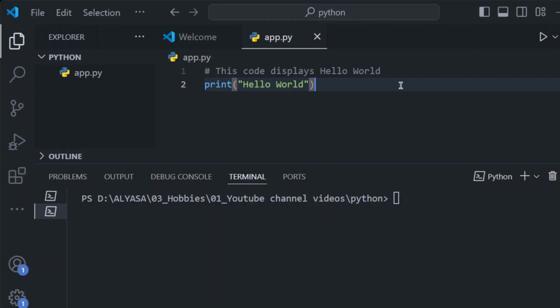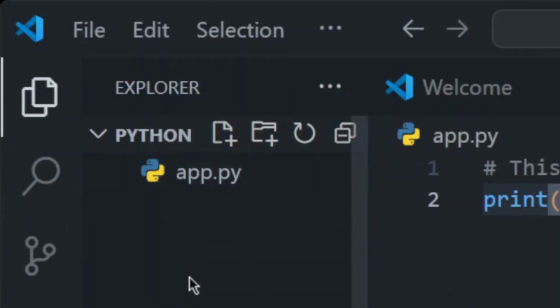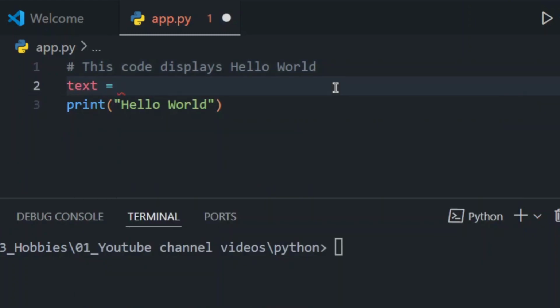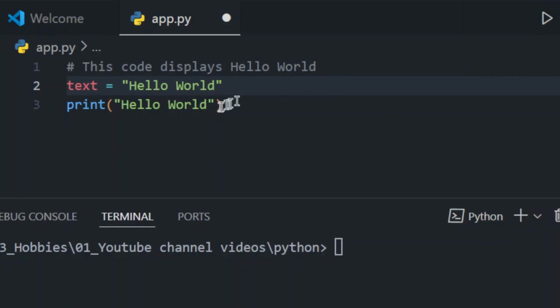Okay, now I'm in Visual Studio Code and I have created a Python file called app.py. Previously, we have used the print function to display hello world, but instead of entering it directly in between the parentheses, we could create a variable by typing text equal to "hello world" in double quotes. Variables are containers for storing data values. And this will be our first variable, and let's now display it in the terminal.